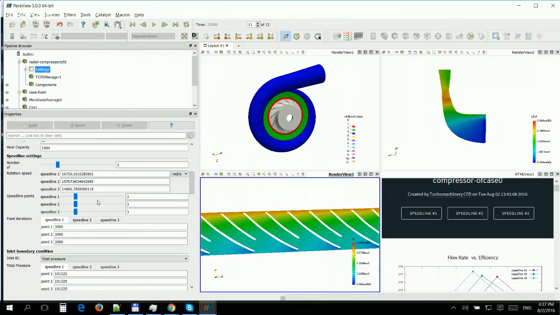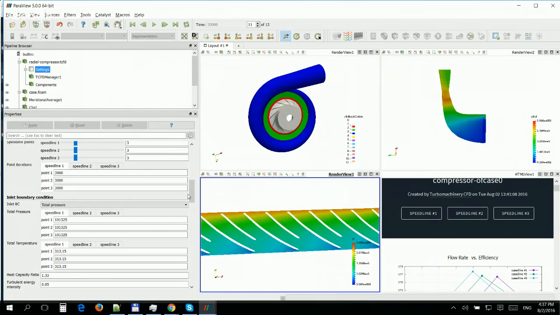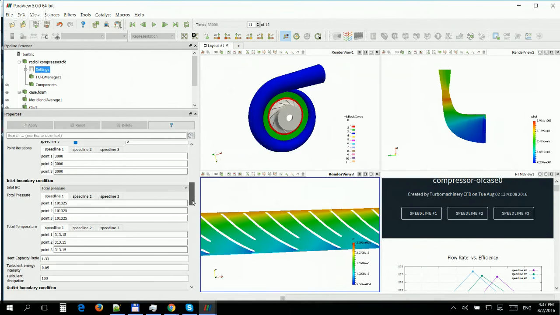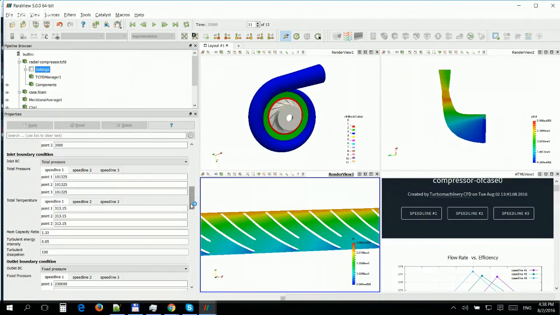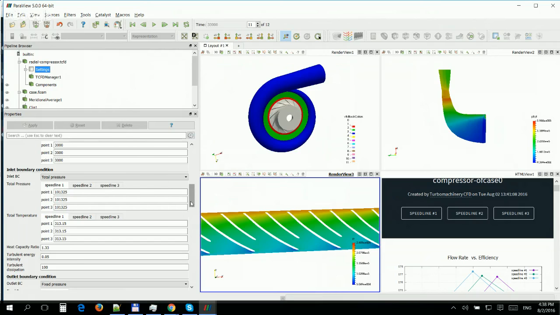Each speed line may have any number of points, right? And each point has its number of iterations. The number of iterations is an option which may not necessarily be reached, because there's also an auto stop mechanism. I'm not going to go into much detail, but you can specify the conditions at which you are satisfied with your results and want to skip to the next point. I will go ahead.